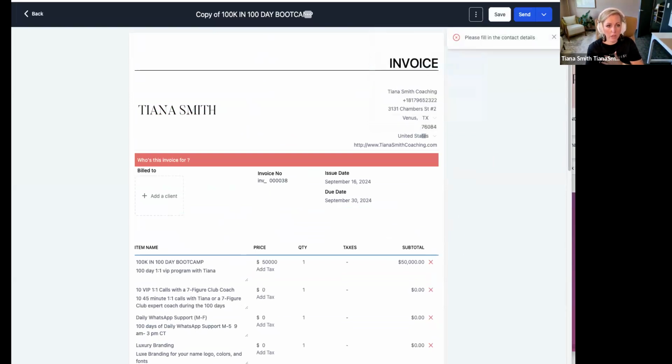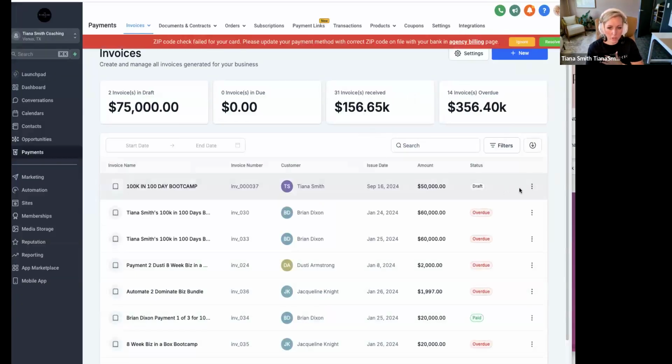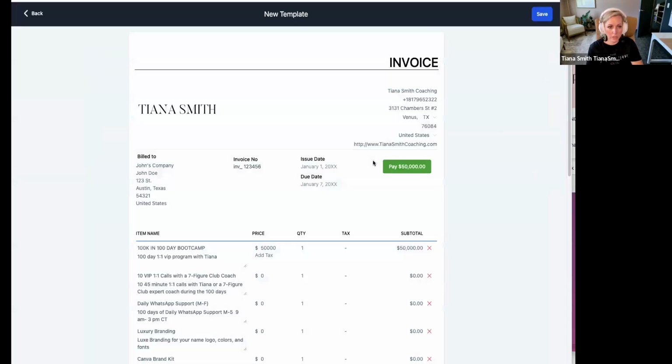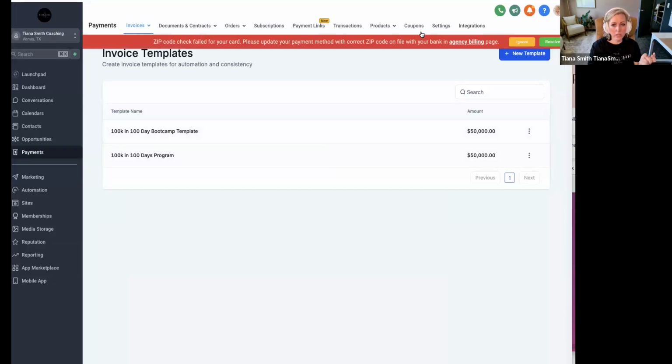So this is really, let's go backwards. Let me show you this other one. Let me show you some of these options with this. Again, there's a lot to learn. There's a lot I could dive into. I'm trying to give the things that are most useful. First, let's convert this to a template. So this is really cool. This is now going to be the 100K and 100-day boot camp template. Okay, so now, boom, you don't even have to have it as a saved draft. It's going to be in your templates, invoice templates.